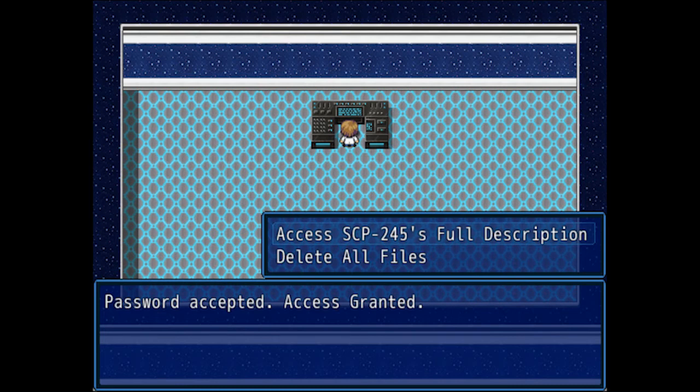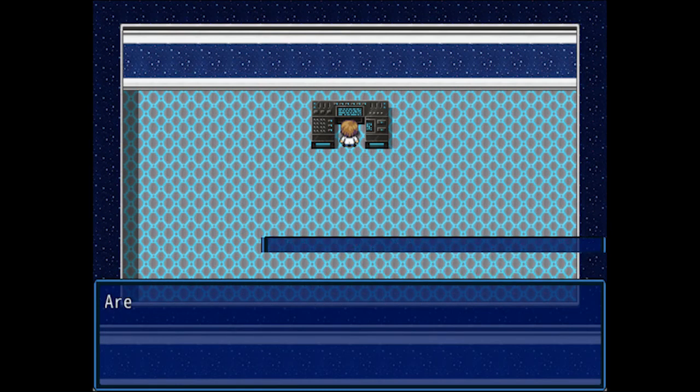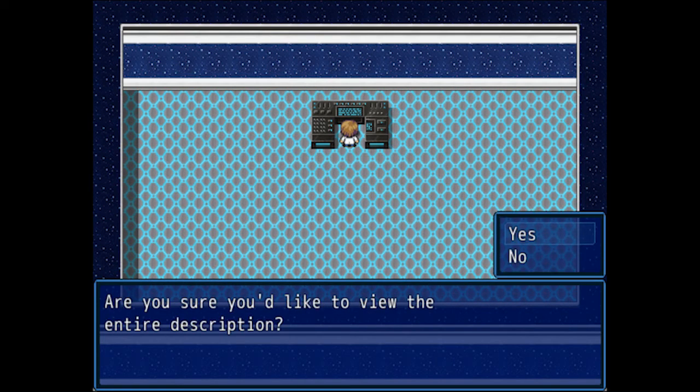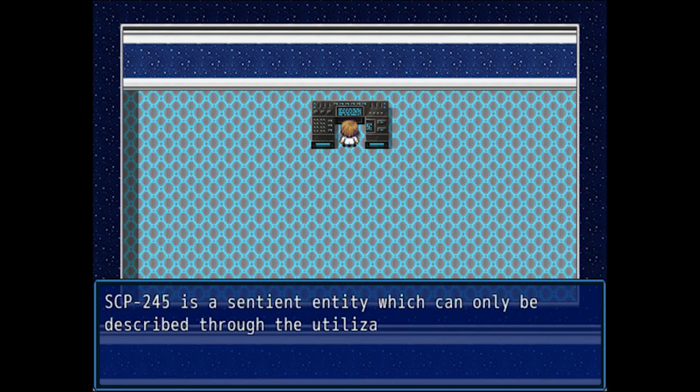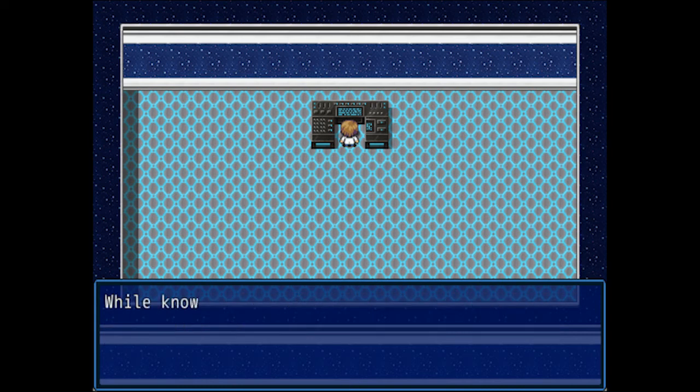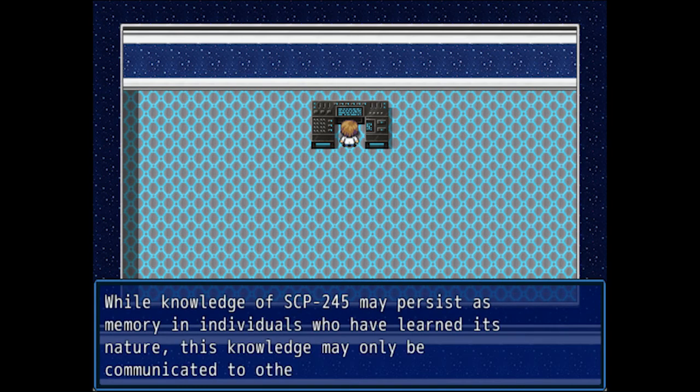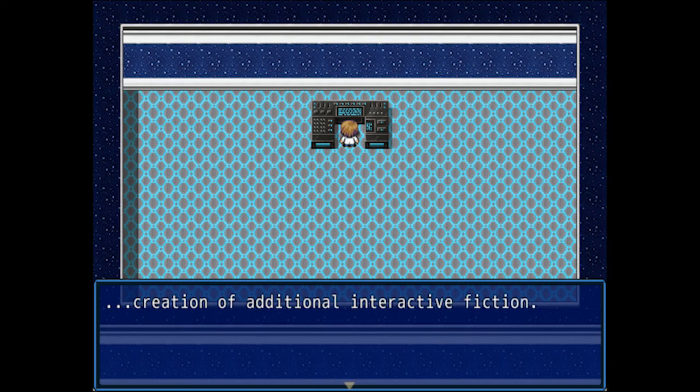Password accepted. Access granted. Access 245's full description. Make sure you'd like to view the entire description. Yes. SCP-245 is a sentient entity which can only be described through the utilization of interactive fiction. While knowledge of SCP-245 may persist as memory in individuals who have learned its nature, this knowledge may only be communicated to others through the creation of additional interactive fiction.